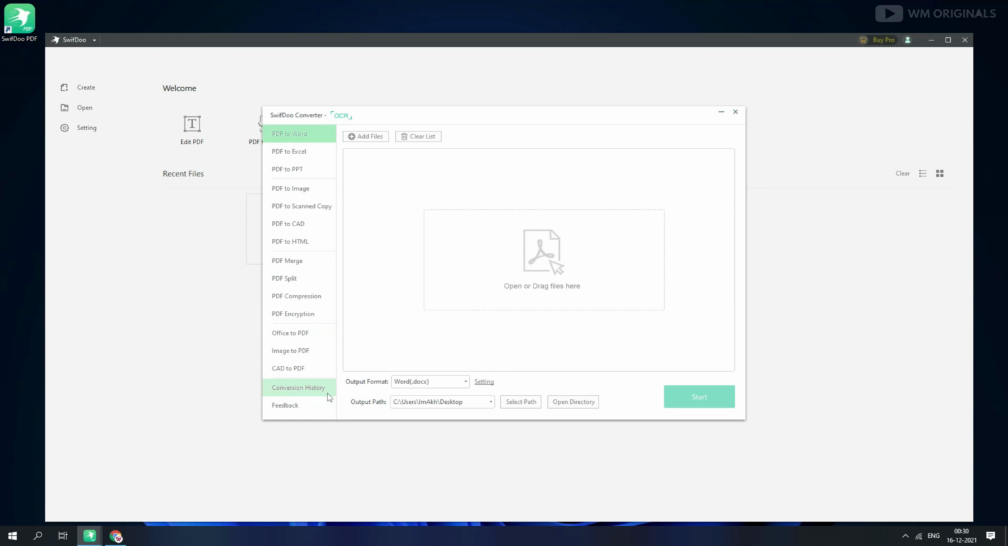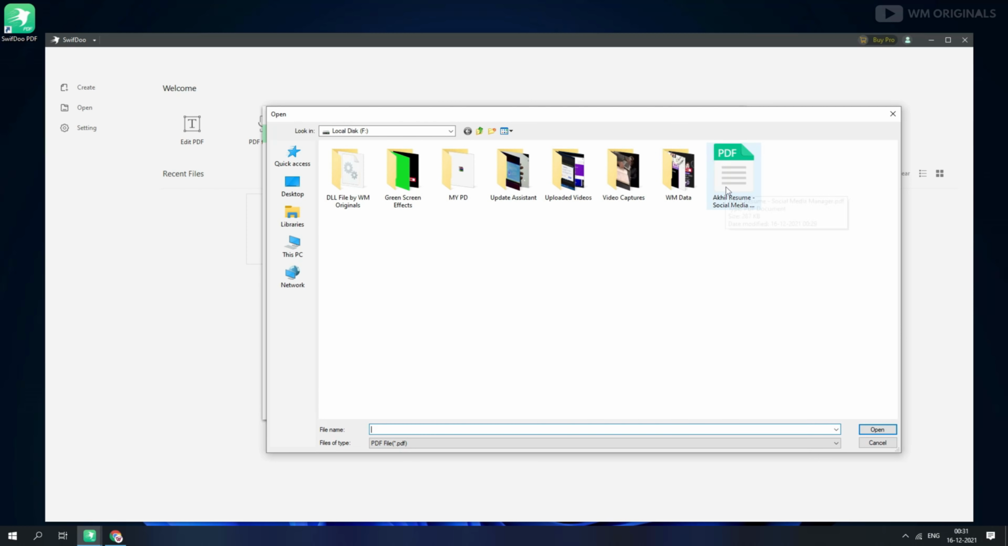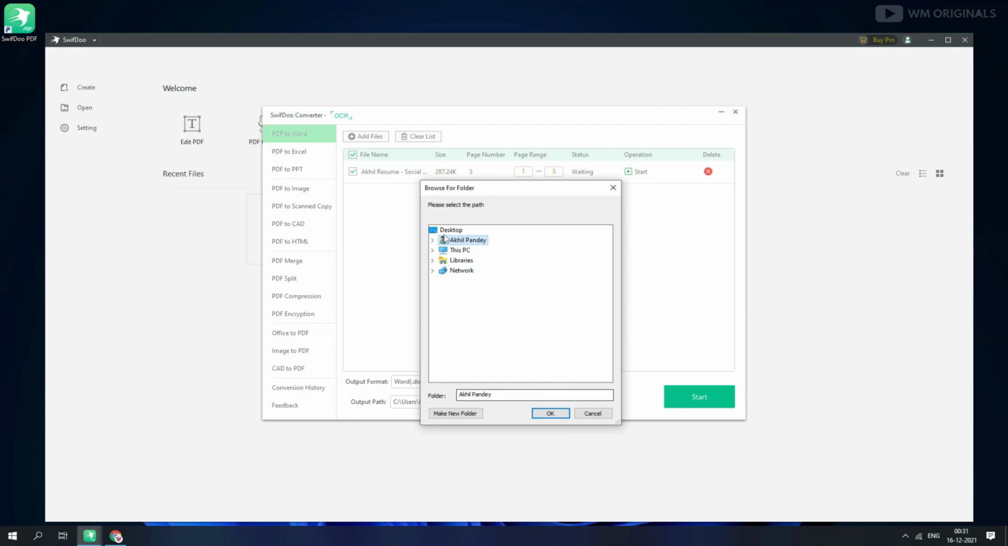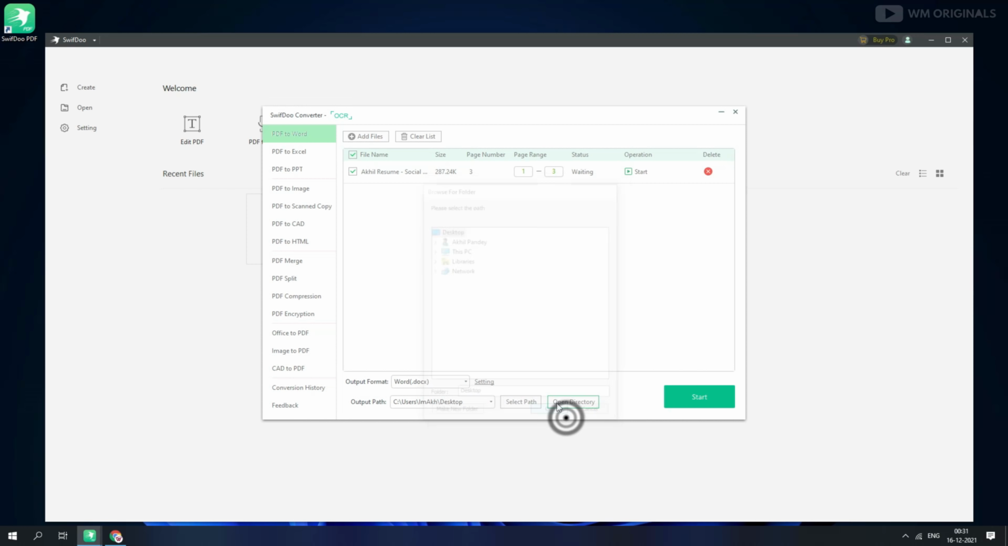Let's select a PDF file and convert that to editable Word file. We can simply drag and drop a PDF file or can also click on add file to open Windows file picker. Selecting this resume of mine to convert it to editable Word. Once imported in SwifDoo PDF editor, we can choose output format. It's selected as docx. Let's not change it. Can also change output path from here. Let's select desktop. After that, click on start to start converting our PDF file to Word file.